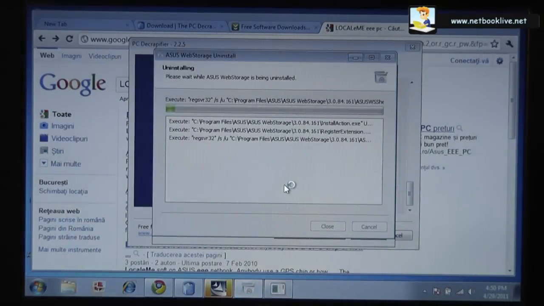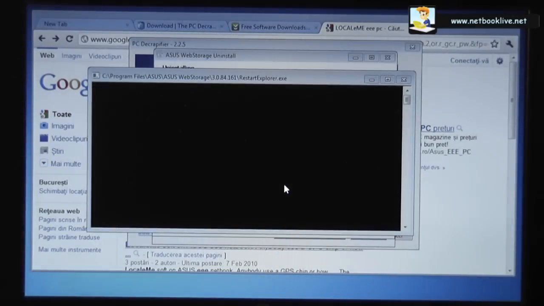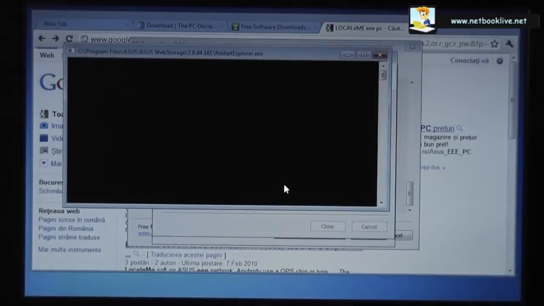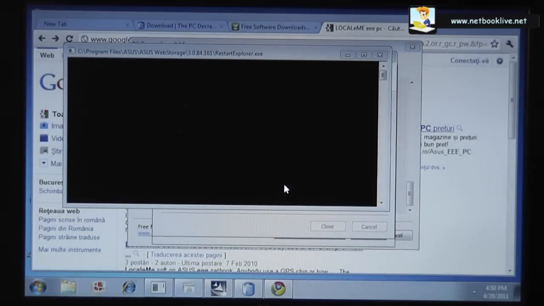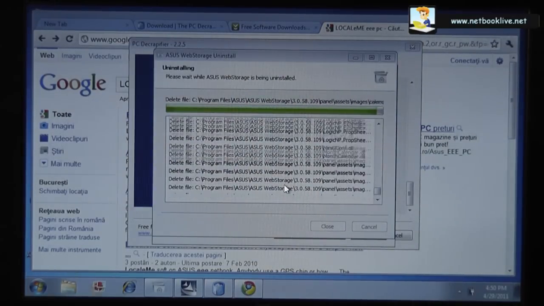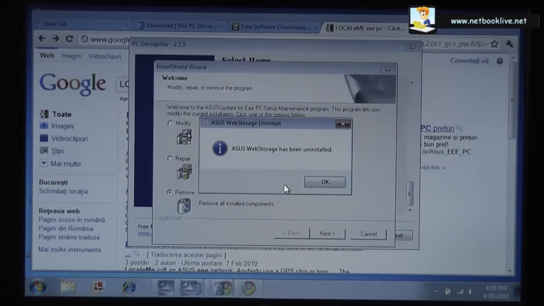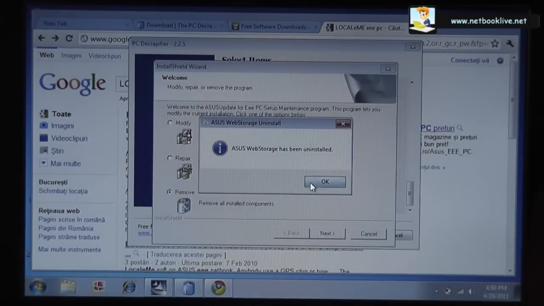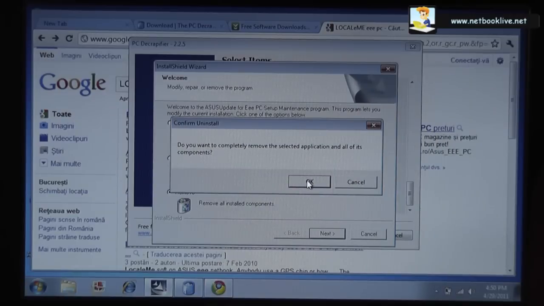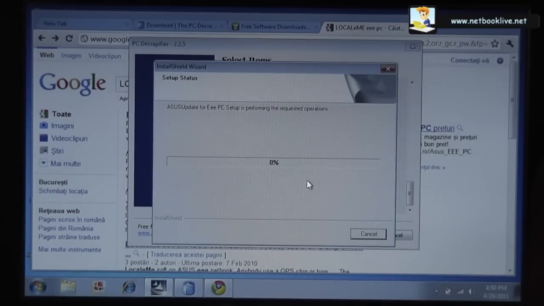Just have to wait for the job to be completed. And in the end, it will probably require a restart. It will ask you for a restart. So it's like uninstalling things manually. However, this one does it automatically for you and a little bit faster. Let's wait for it to finish and we'll get back in a couple of seconds.